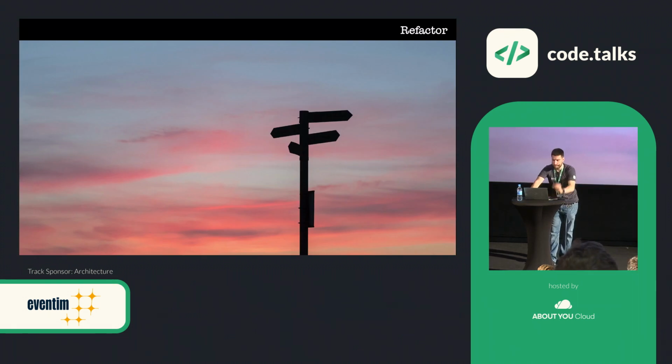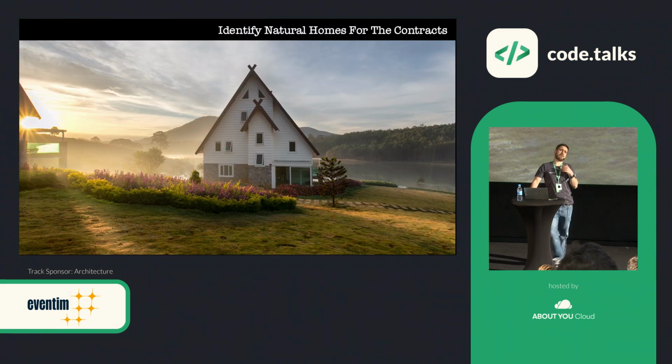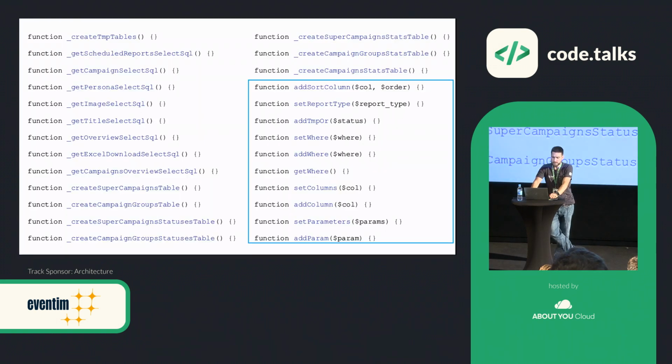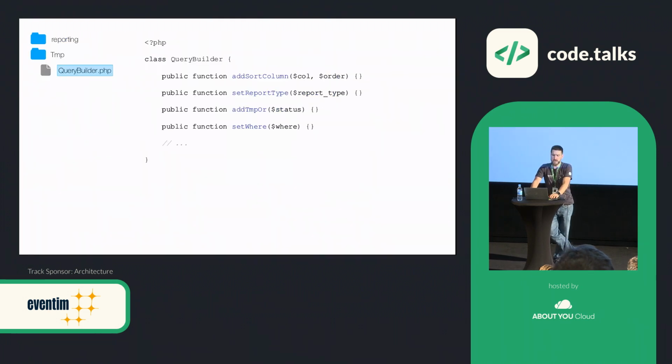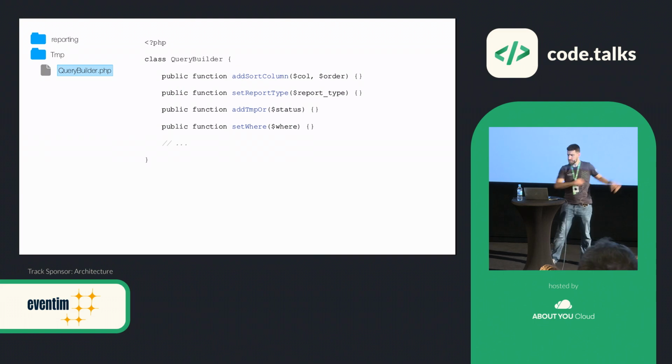There's one thing to remember. It's going to get worse before it gets better when you're dealing with a God class. We're going to make a lot of mess in the process. But now that we've thought about those contracts in the code, we now need to identify natural homes for them. So with this one, for example, the query builder stuff, I can just create a temporary namespace and put the query builder things inside it. So I can create a query builder class and just dump all that in there.